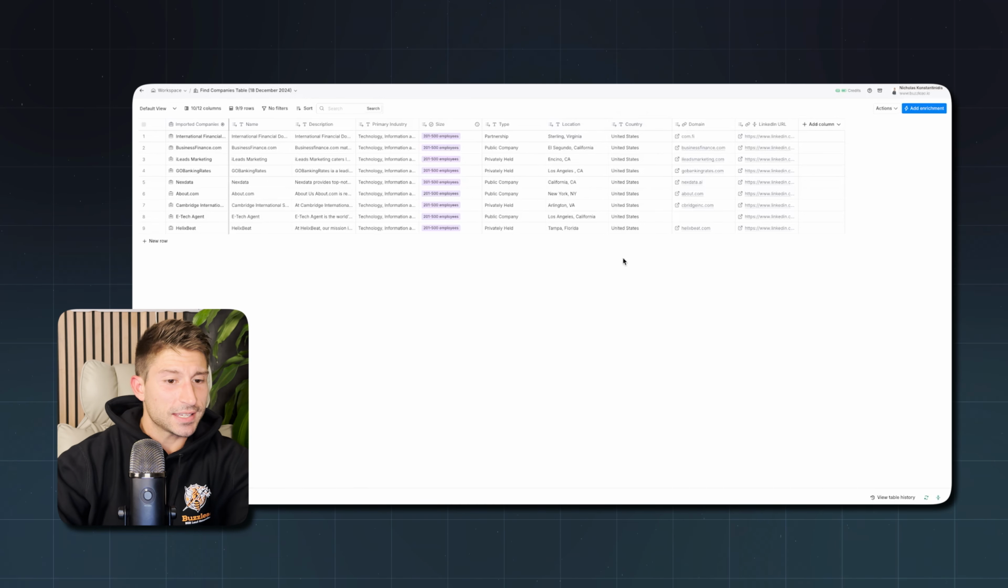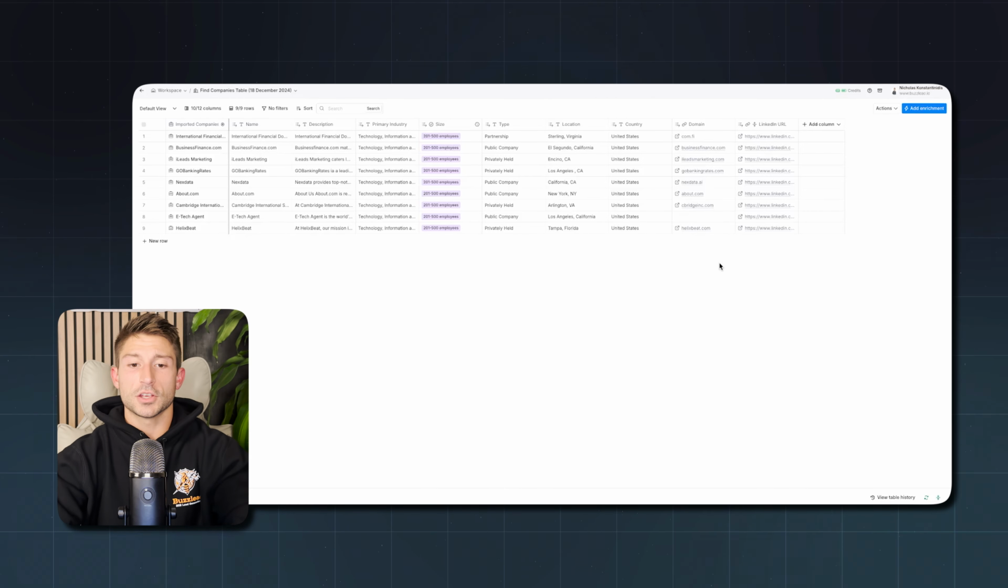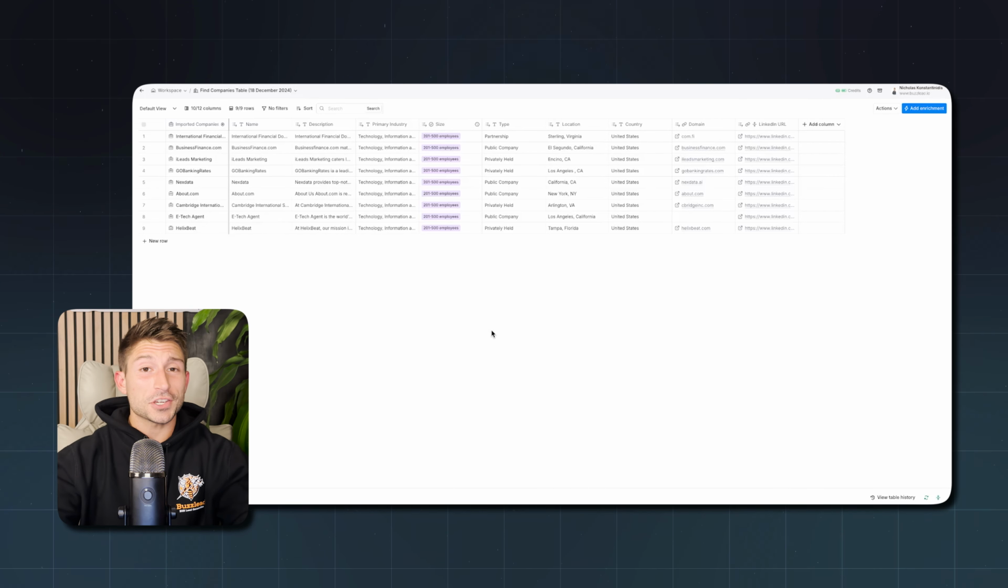So here we can see the 9 companies. You can see the company name, the description, industry, 200 to 500 employees, and all this great stuff. So what exactly do we want to do with this information? Well, the ball is in your court.